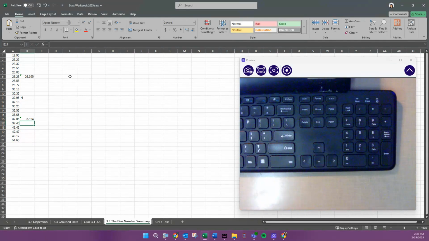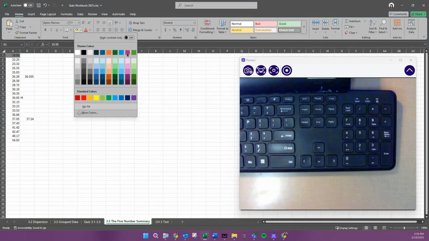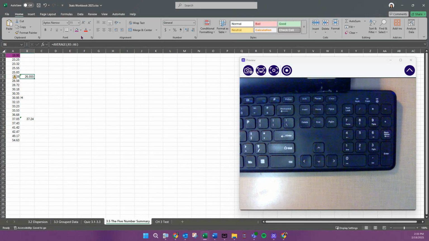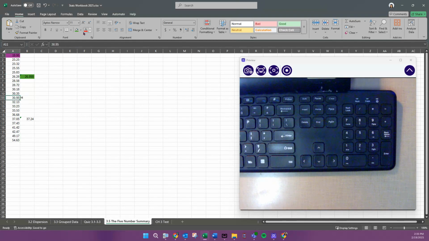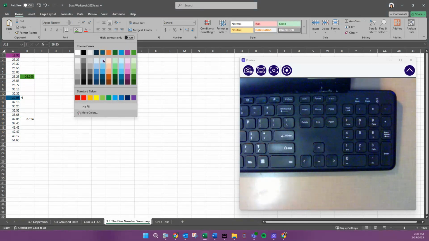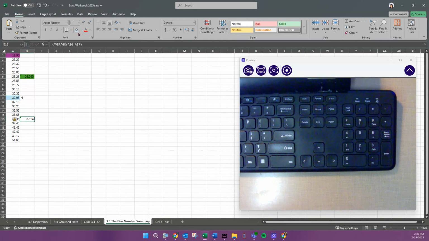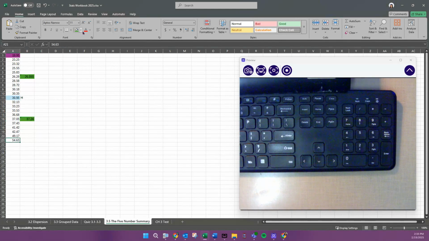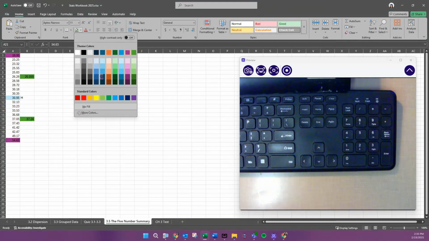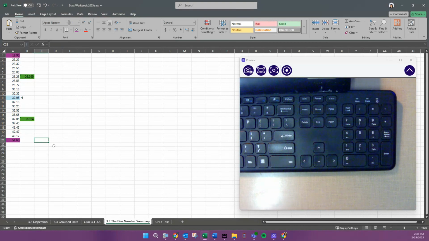So my minimum value is here. If I'm just going to give it some colors. So this is the minimum value. This is quartile 1. This is the median. This is quartile 3. And then here is my maximum. So if I was looking for my 5-number summary, I have my 5-number summary right there.